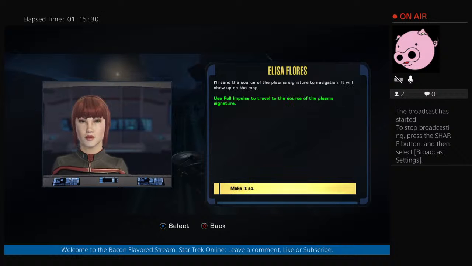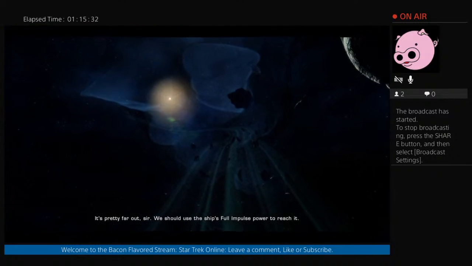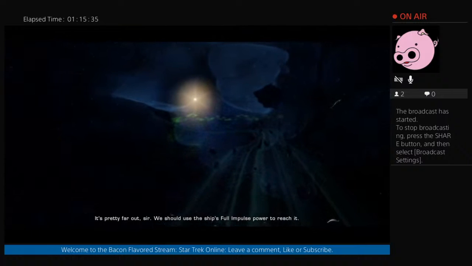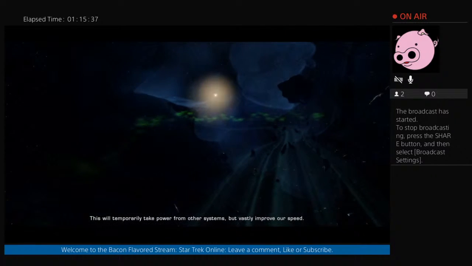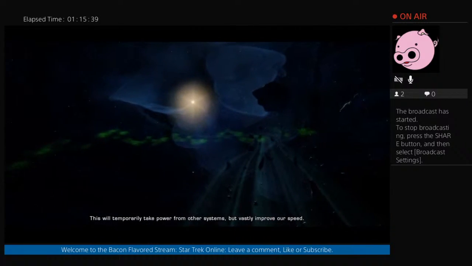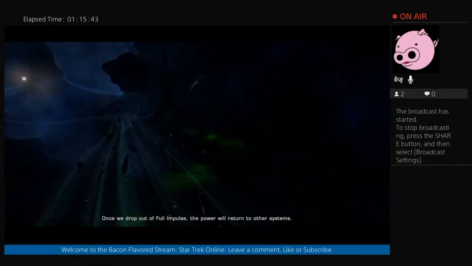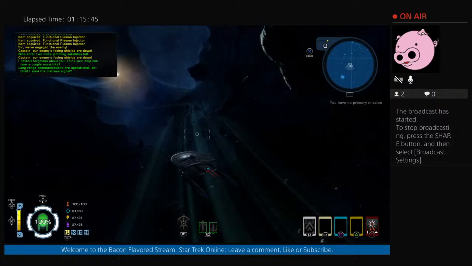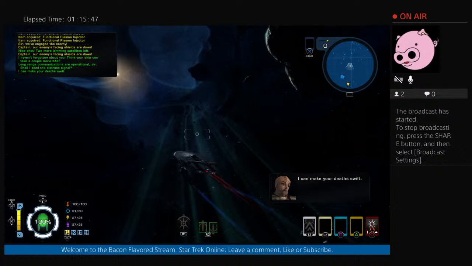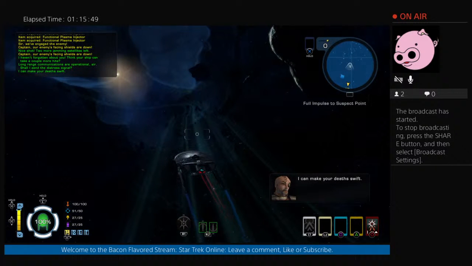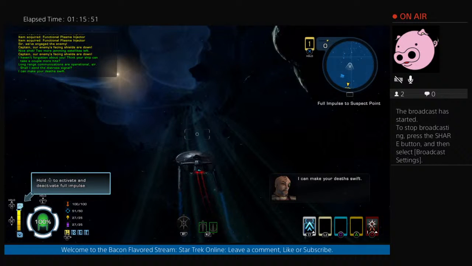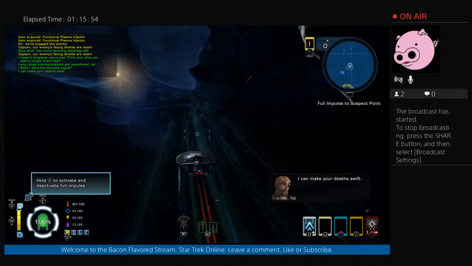Understood. I've also sent the source of the... It's pretty far out, sir. I'm sorry, skipping through that, but we should use the ship's full impulse power to reach it. This will temporarily take power from other systems, but vastly improve our speed. Once we drop out of full impulse, the power will return to other systems. Okay. I can make your death swift. But you won't, because you can't. Hold up on the D-pad to activate and deactivate full impulse.